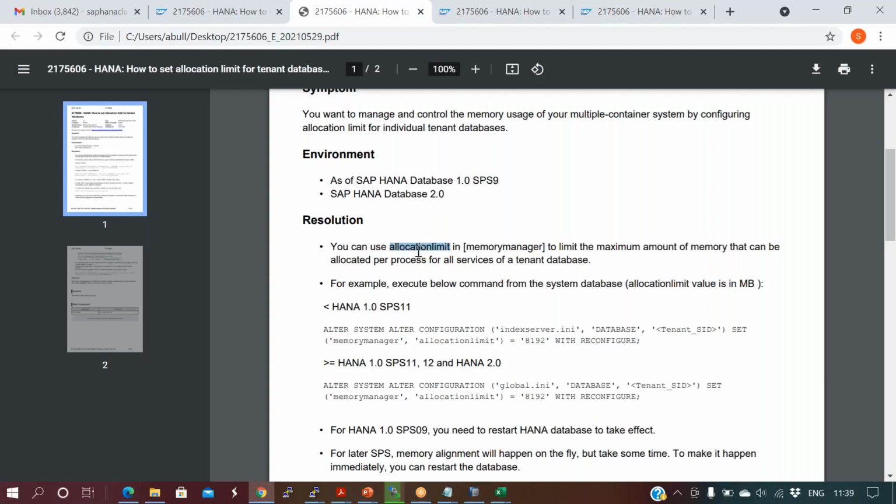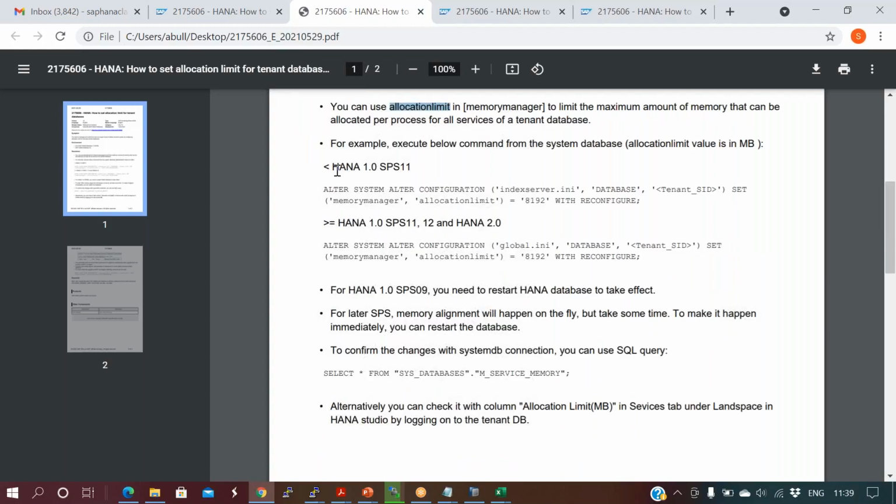That is the parameters. So this parameter we have to set, whatever memory you want to allocate for tenants. If you have HANA 1.0 SP11 or earlier, you use this command, then your tenant database name, and set this one. You can set it from the configuration tab. Don't set it from SQL, because if you miss anything, it may create problems.